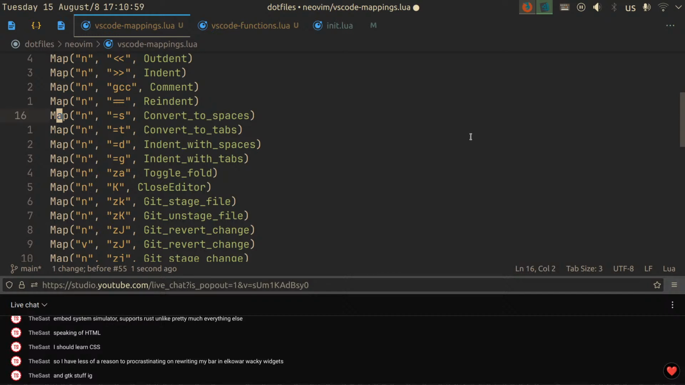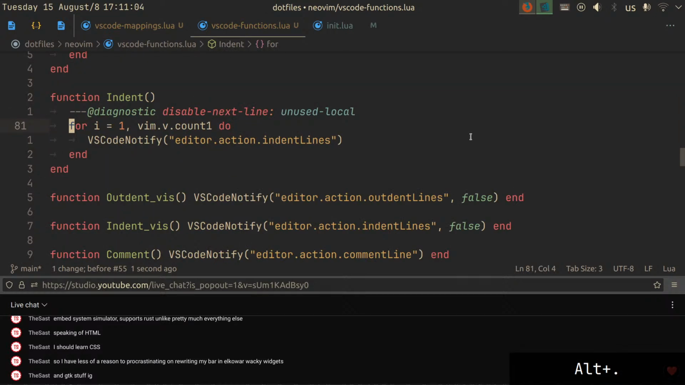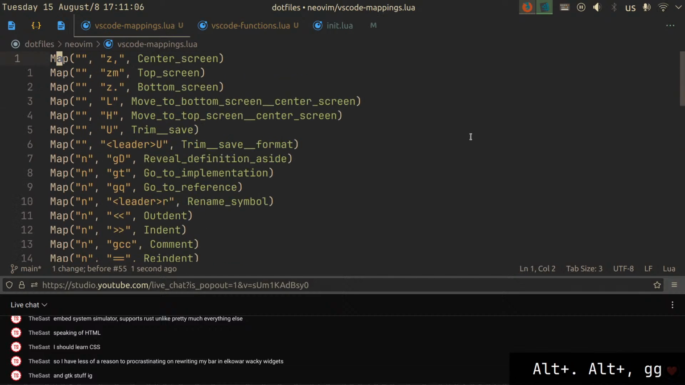True. With CSS, it's probably much simpler to do it.